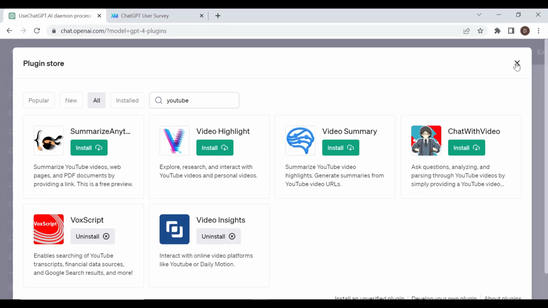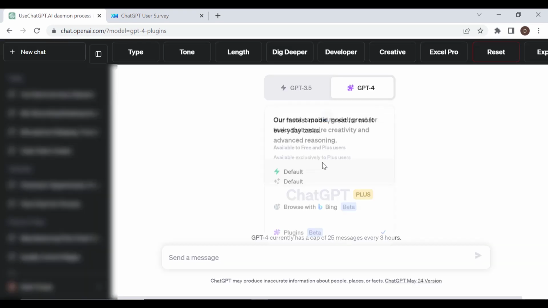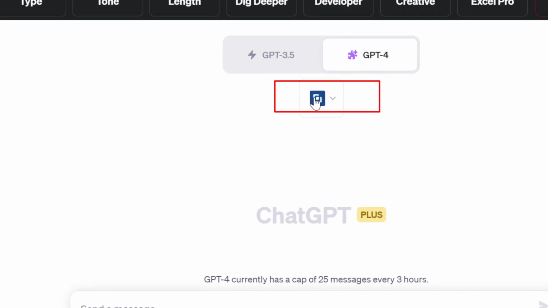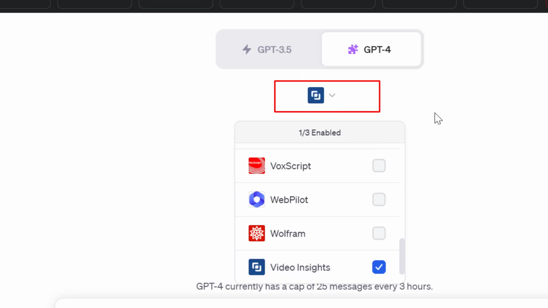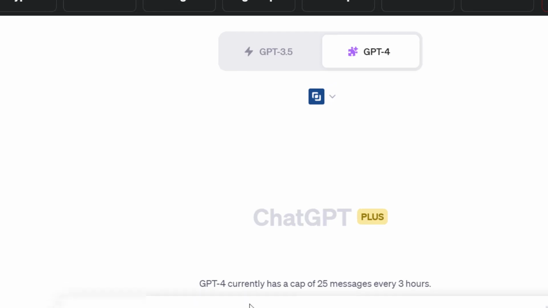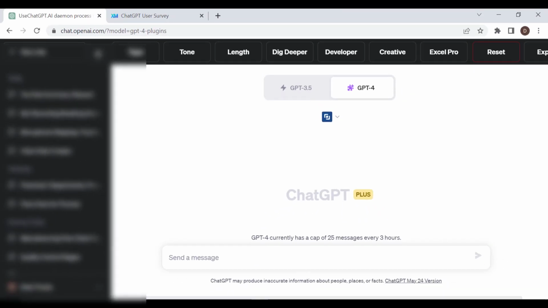Once you have it installed, you close it, and then you go back to the window, and you can see it now. You can see it is selected. If I deselect it, it's not going to use it. And if I select it, it's going to use it. So now we are going to create the prompts.